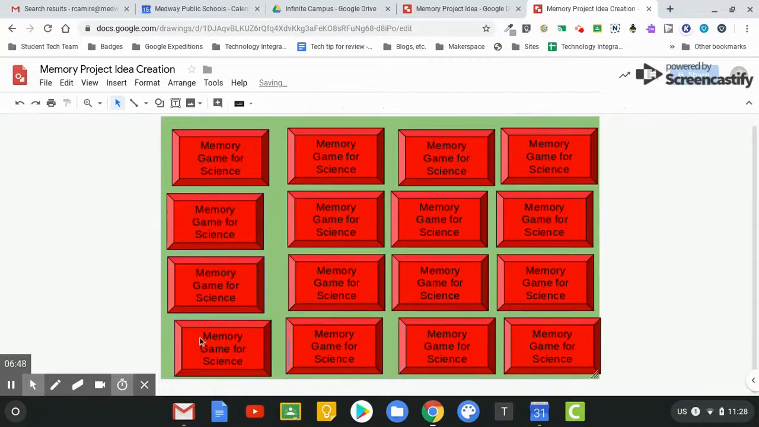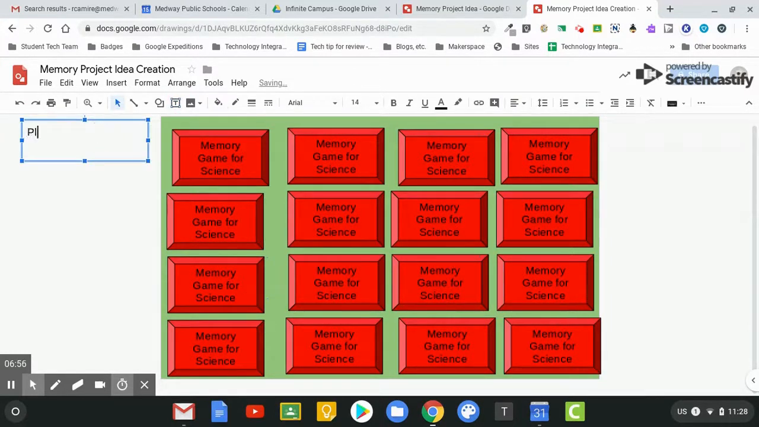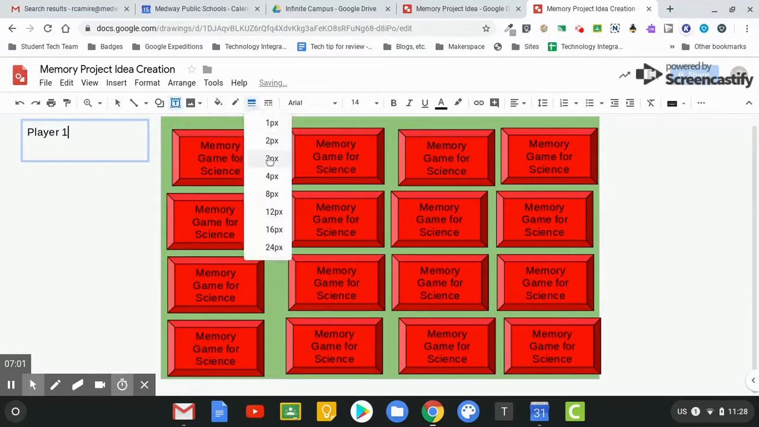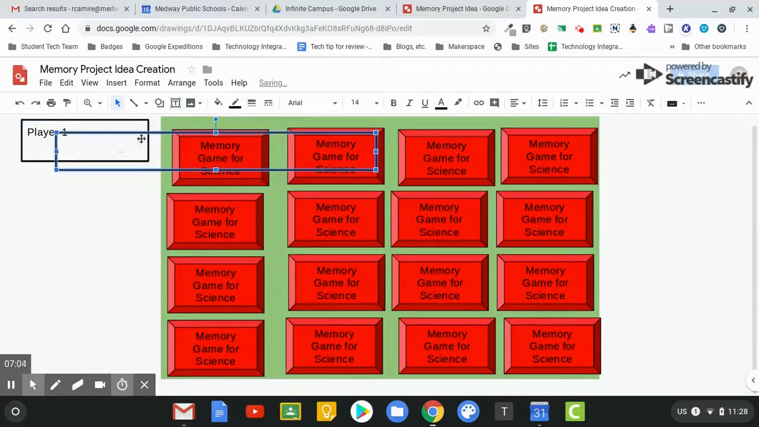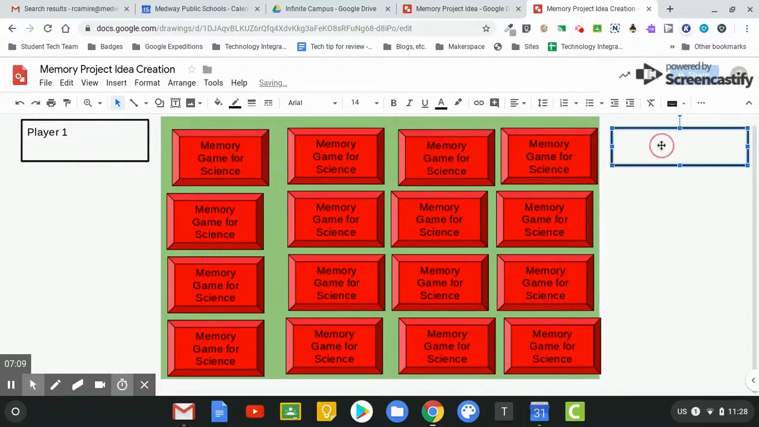Move these over. So you see now our memory game is all covered, and we can even add a couple little text boxes up here for our players. Player 1, and I like to put a little box around there. Whoops, drag that over. Let's make it not as big. Player 2. And let's center these and align up and down. We can center this and align this up and down as well.